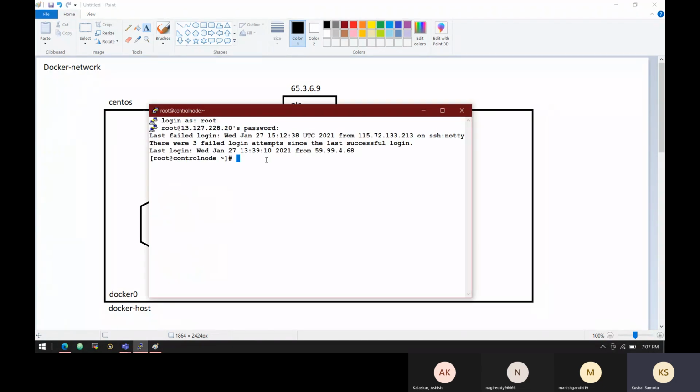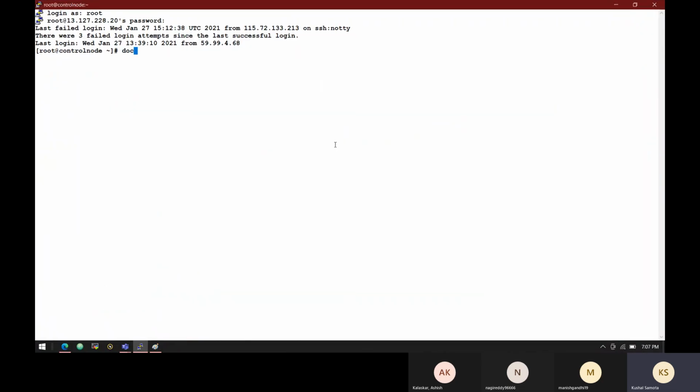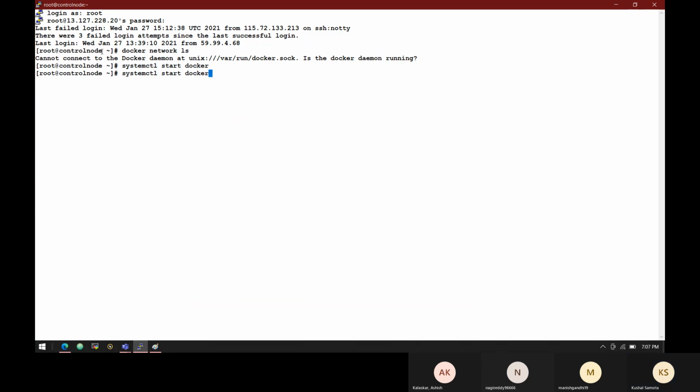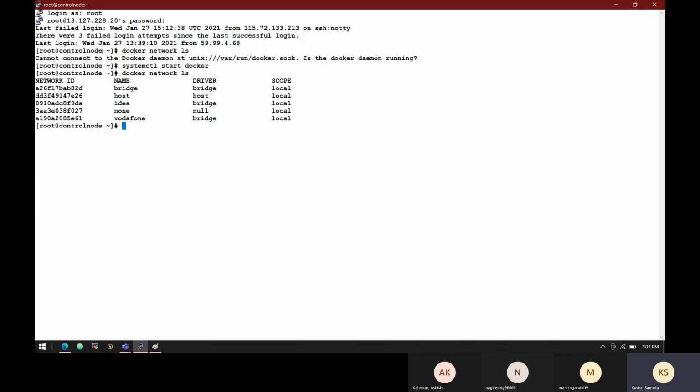Now let me give you a brief over here. Docker network ls. Right now I need to start my Docker. See, right now by default only three networks are present: bridge, host, and none.